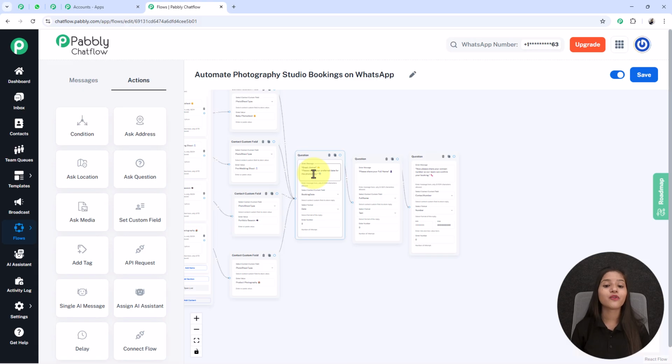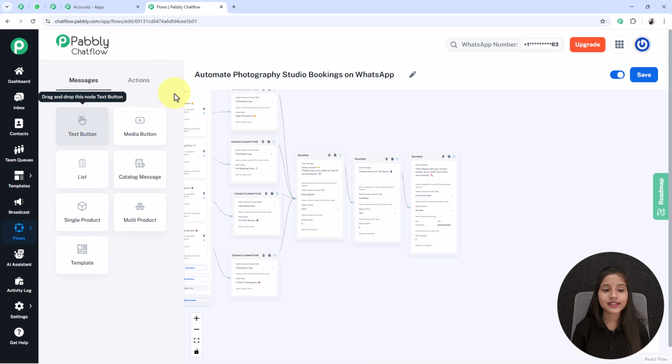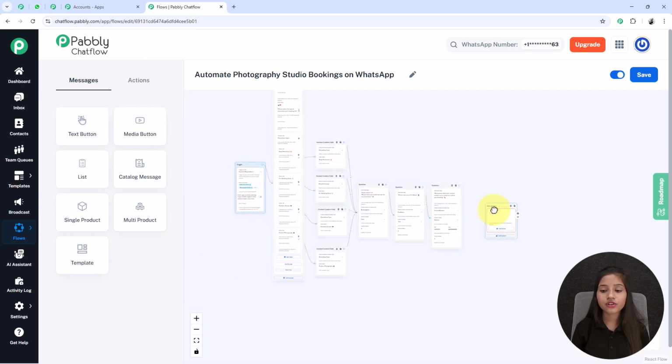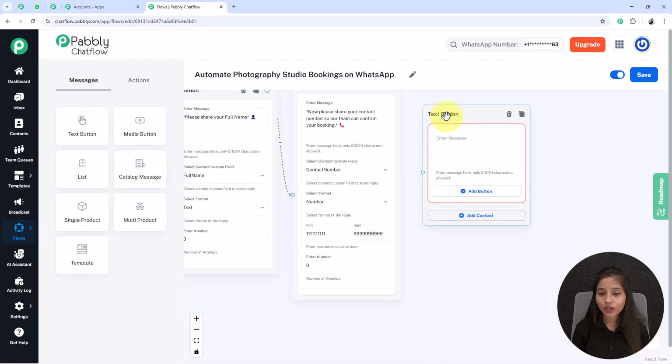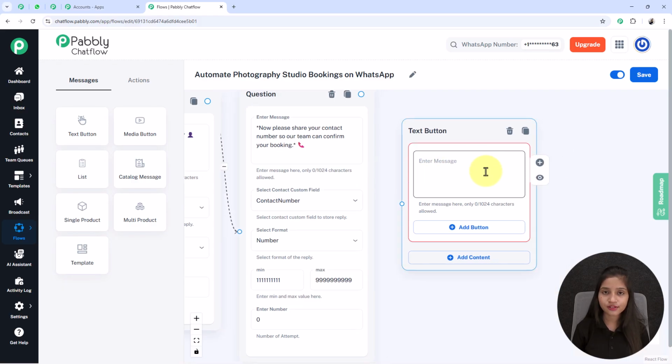Now, when my user provides the booking date, their full name and their contact number, then at last my bot will give them one customized confirmation message which includes their name, selected photo shoot type, the booking date they provided and their contact number. For that, I am clicking on this messages option and selecting the button as text button. Drag this box here where I am going to write my response message in this enter message box. That is, your photography booking is confirmed. Here are your details: name with $ symbol, full name, contact number, photo shoot type and the booking date.